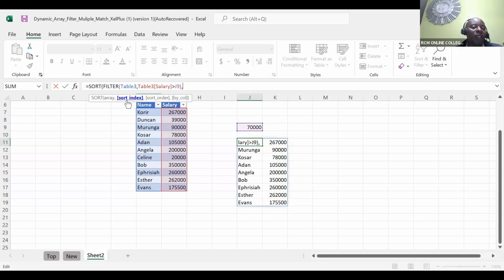And then they want the sort index. The sort index here is the salary, and the salary happens to be column number 2. All right. And then I'll say comma. If I would want these people to be arranged from the one who is earning least to the one who is earning highest, I'll put a positive 1. But if I would want it the other way around, from the one who is getting highest to the one getting the very least, it is called descending. And descending here, they want me to put -1. And then you put bracket there, and then you should be able to enter.